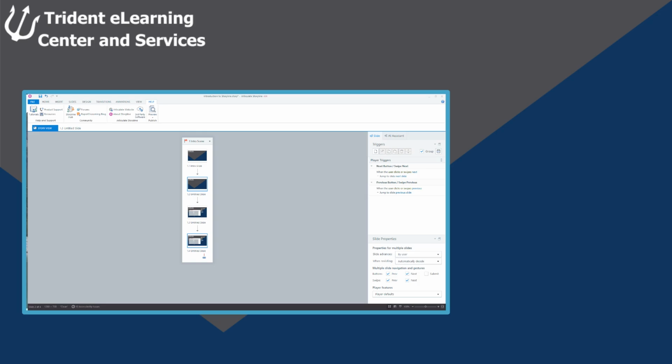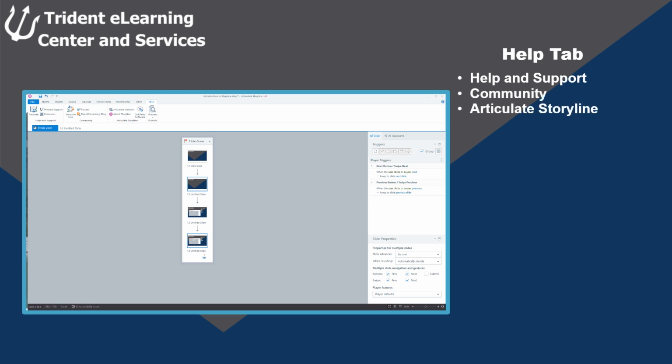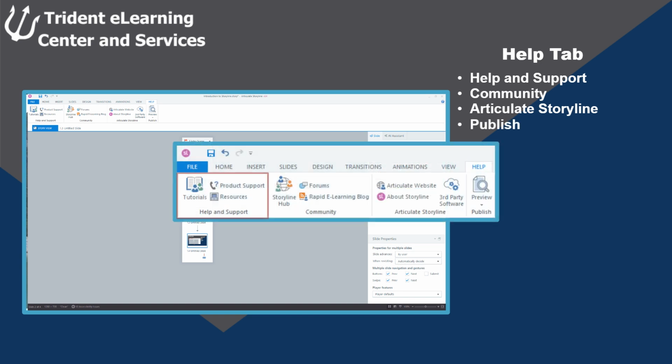The last tab is the Help tab. Here, you have 4 sections: Help and Support, Community, Articulate Storyline, and Publish. In the Help and Support section, you are able to get specific help from Articulate support or from other Articulate users. The Tutorials icon will take you to video tutorials developed by Storyline or recorded Articulate hosted webinars helping you learn how to use Storyline.